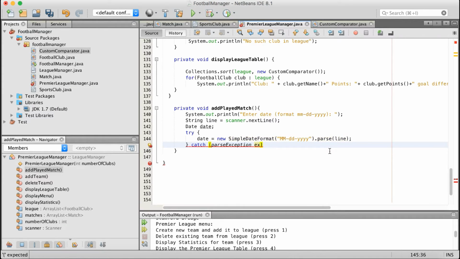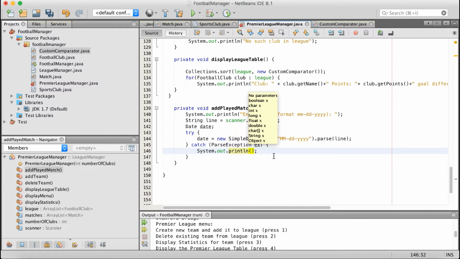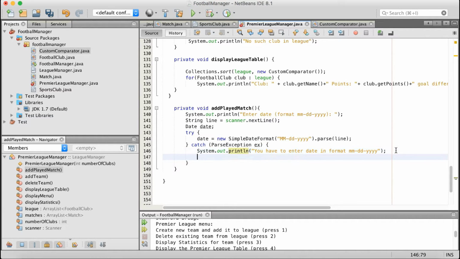So I'm going to have it as ex. Oops, I've got to make it a capital P. Then System.out.print: if the date the user entered is not in the correct format, it will say you have to enter date in format MM/dd/yy. So month, day, and year. So not day, month, and year. And after that, it's going to do a return.